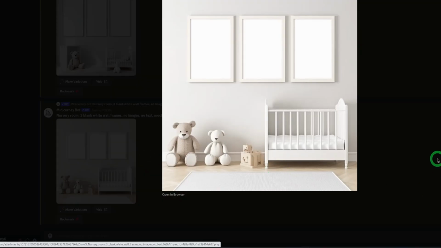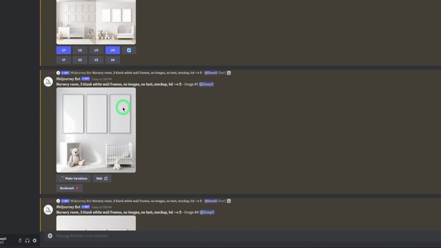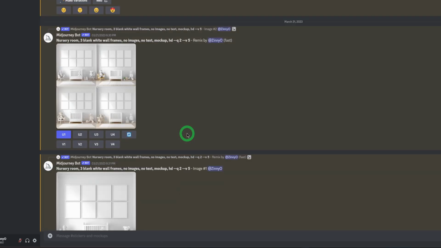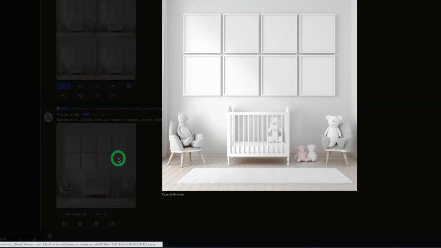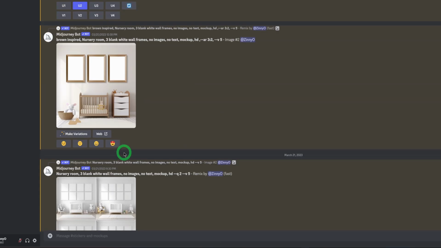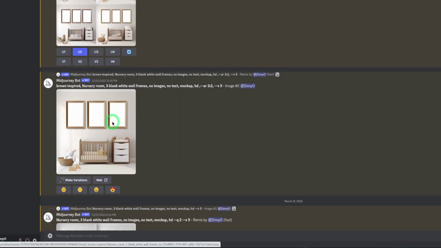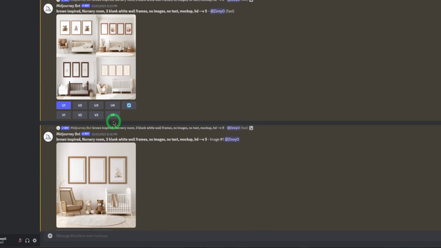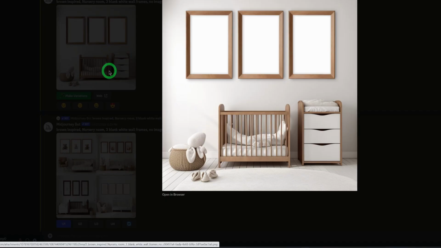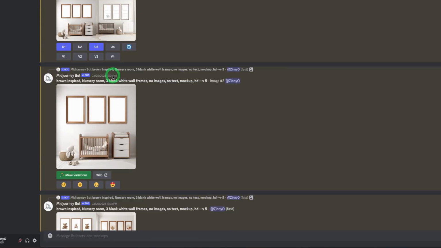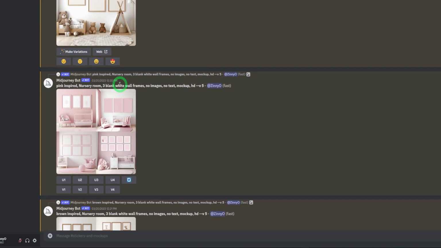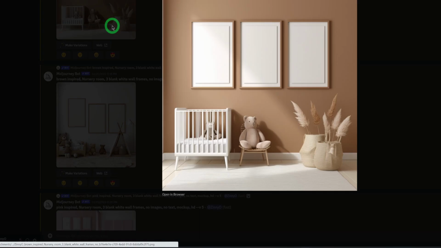Guys, this is brilliant. And assuming you don't like any of the pictures, you could just click on reroll and it's going to generate more pictures for you. Let me show you other ones that I created earlier. You see how clean this is. And this is another one I created using a brown theme. See how clean this is. A lot of them have a very clean and realistic look. And I assure you, if you are selling this on Etsy, nobody's going to be able to tell whether you took the pictures yourself or created this with AI.